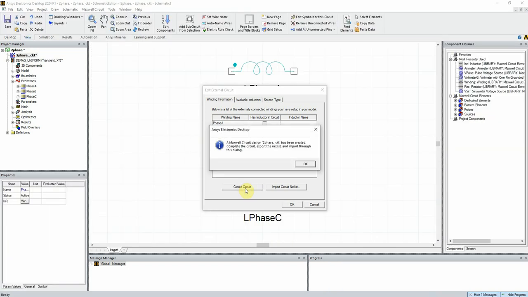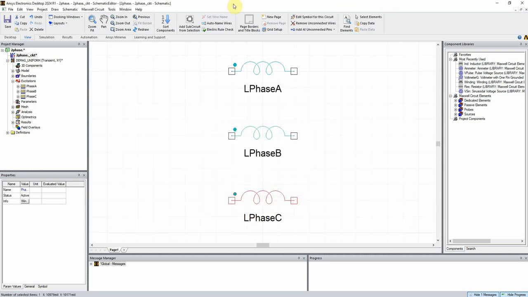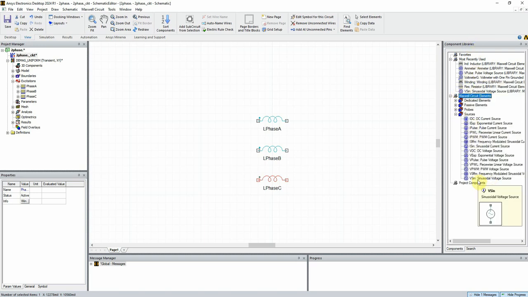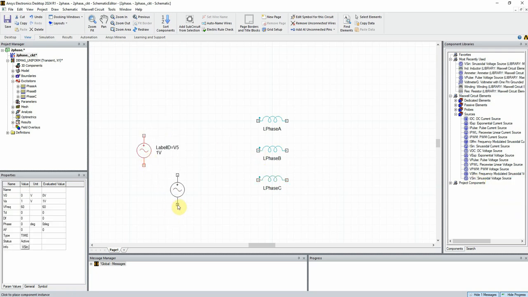When you click on Create Circuit, you will go to the external circuit or circuit coupling, and we have to set the input voltages. From the component window, you can go to select Sources, Sinusoidal Wave, Input Voltage. The name of this source is VSIN, Sinusoidal Voltage Source.